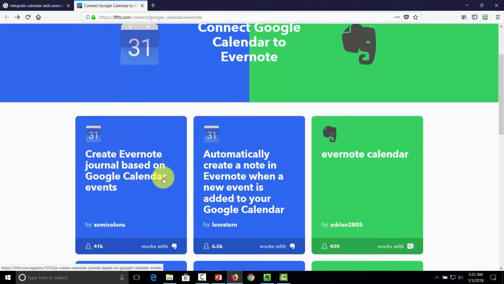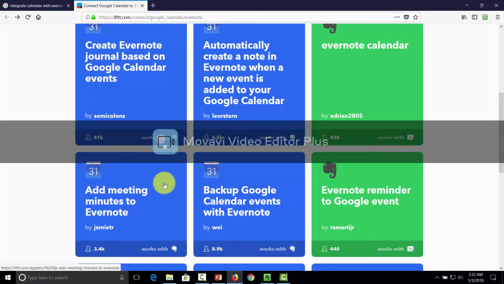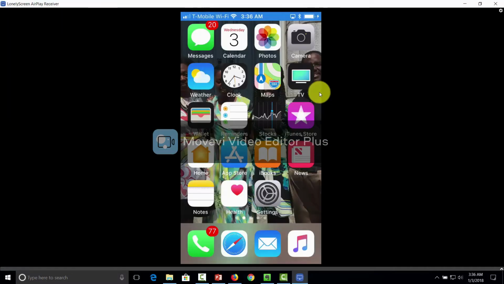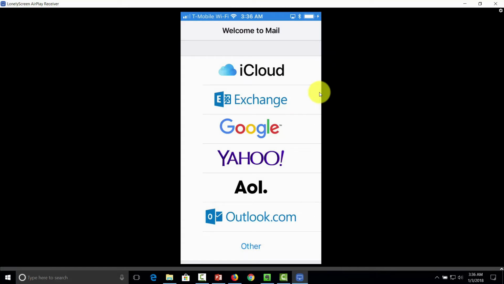So the key will be understanding which of the recipes you want to actually work with your Evernote categorization system. You'll then set up and configure the recipe. Now, in order to connect to iCal, you're going to click your mail icon if you are in Apple. And you can do a similar exercise if you are in Android.